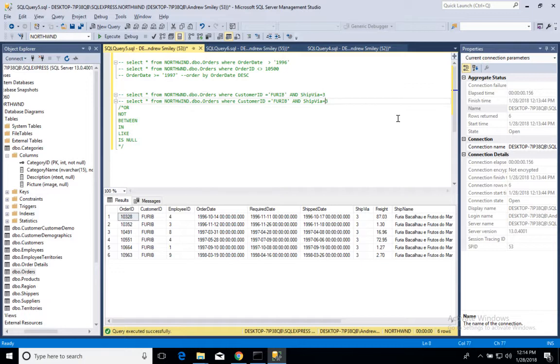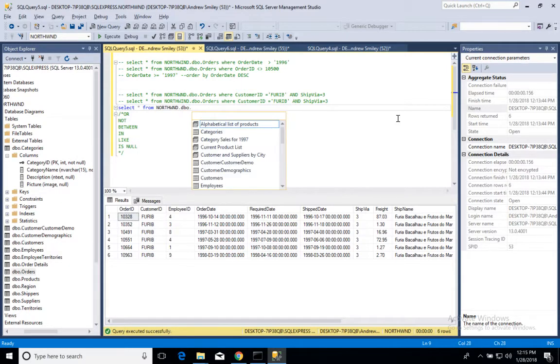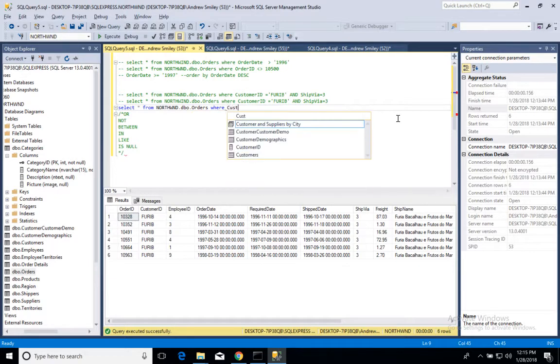Now let's move into not. And not is fairly similar to and in that it's a logical operator, but by not, we're saying this condition does not match. And so we say select star from Northwind dbo orders where customer ID is not, actually no, let's do this. Customer ID not FURIB.